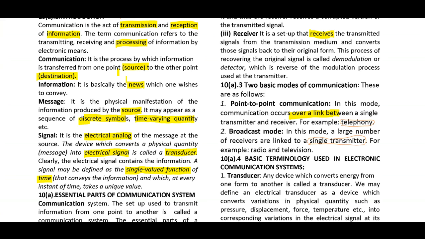Another method is point-to-point communication. That is telephony that you use in your mobile phones. When you make a call, first the connection is established. Once your call is picked up by the receiver, then communication starts. In point-to-point communication, the connection is established before communication. In the broadcast method, a connection is not required to be established before communication. Examples are radio and television.